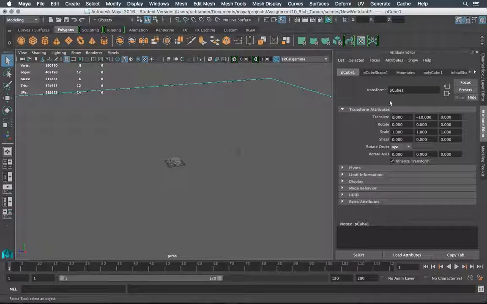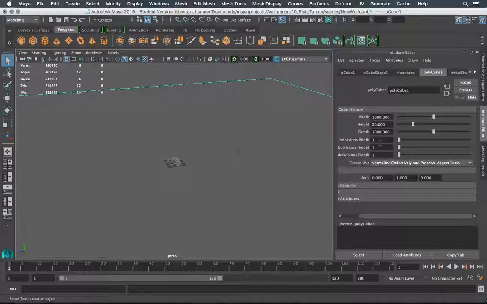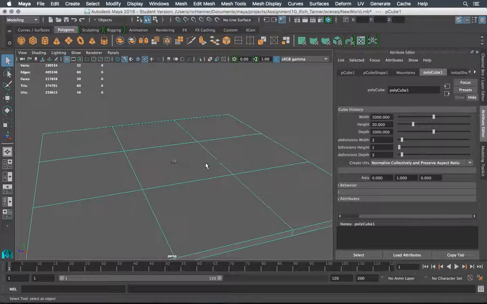Okay, that's good. Let me go over to Polycube, and I'm going to start giving it some subdivisions. I'm just going to start with 3 and 3, and that kind of masks it off. Let's do 4 and 4.